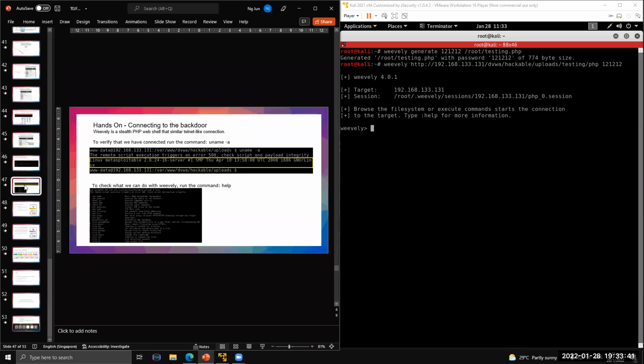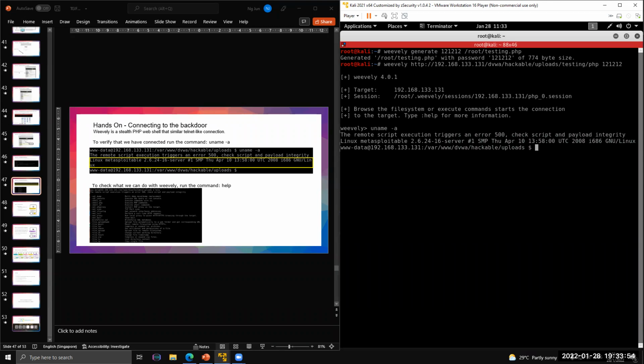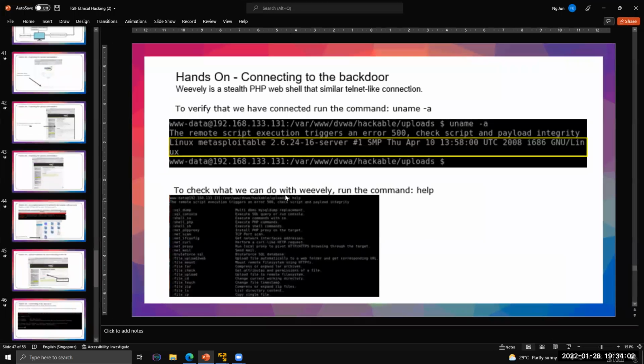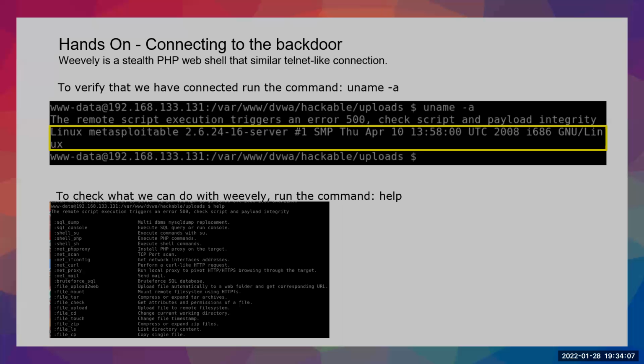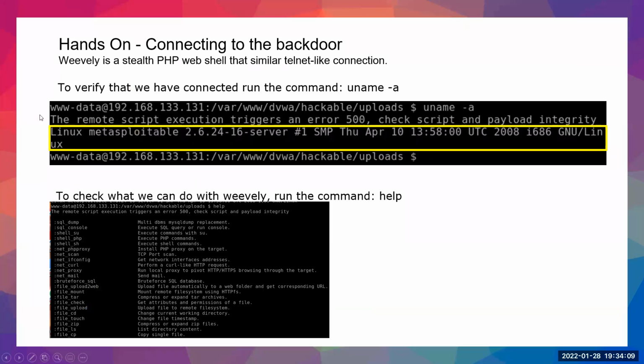So if you would like to verify whether you are really connected to the server, simply run the command uname -a. If you see what I have highlighted in my PowerPoint slide, it means that you are connected already. So the yellow part is the Linux Metasploitable, the server version, and the date and the time that was connected.